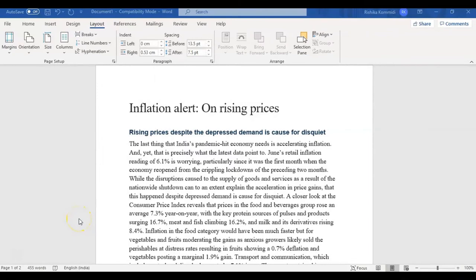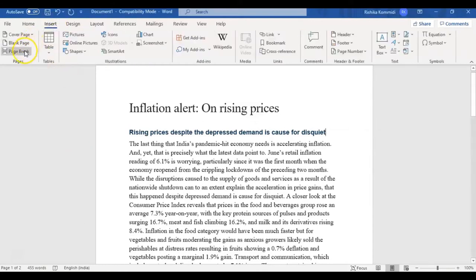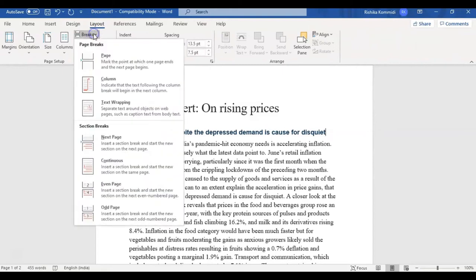So friends, here I am using Microsoft 365 apps. Firstly, we'll know about different kinds of page breaks. The first one is the simple page break. You can insert the simple page break either from choosing insert and insert a page break, or you can also choose it from layout, breaks and the page. Mark the point at which one page ends and the next page begins.